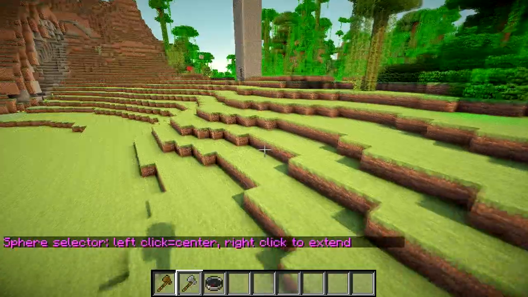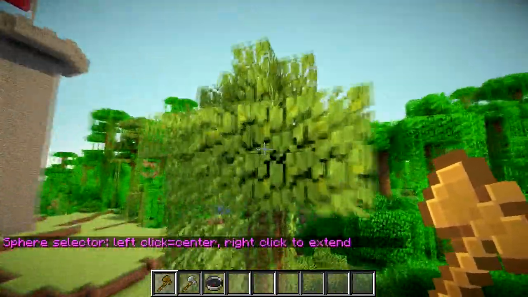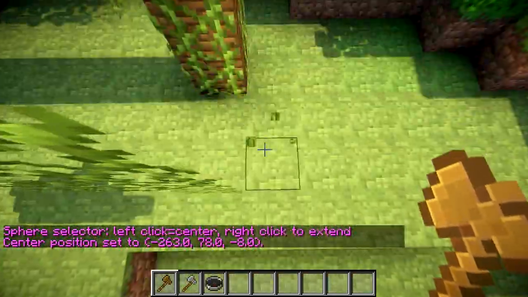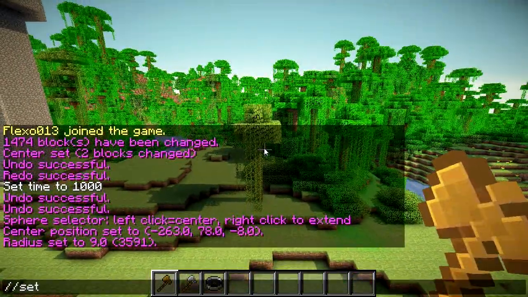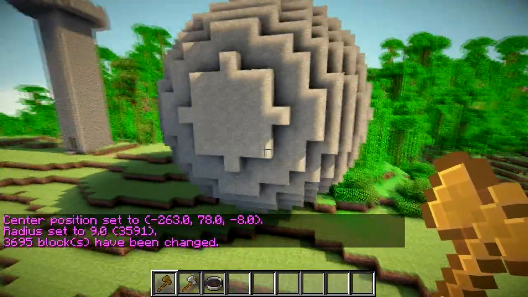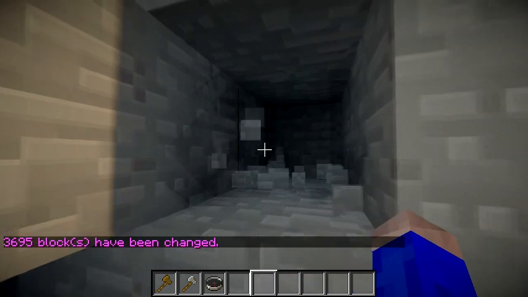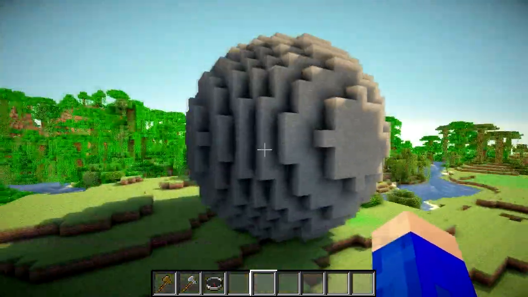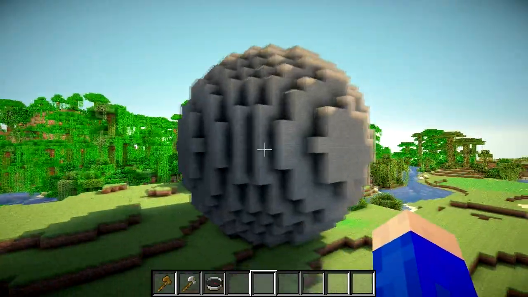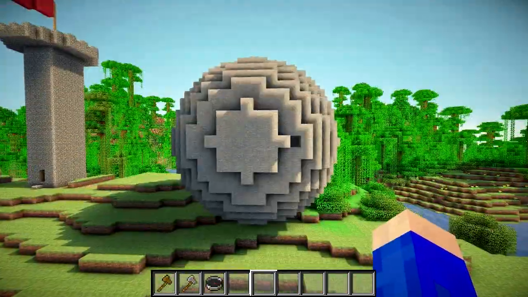Then next we also have for /selection, you also have the sphere shape. So as it says, left click is center. Let's say this is the center. Right click to extend. There we go. We have our circle, /set 1, and this is the circle we just selected. As you can see, it is solid. So you have everything inside the sphere selected, not only the edges.